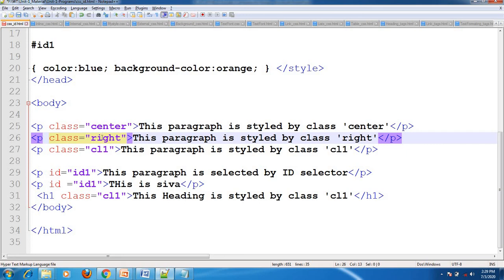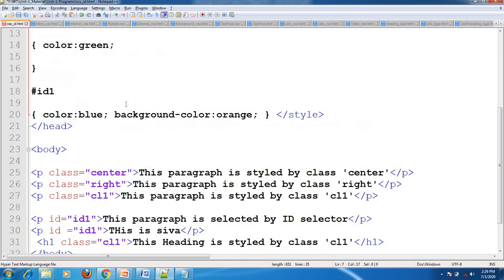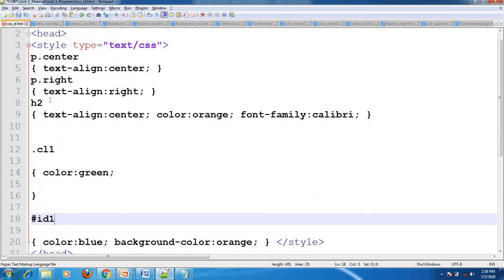Okay, then p class right. Once the cursor moves here, it automatically redirects to class right, which has the property align right, so automatically this one will be aligned at right. Similarly CL1, then ID1. Whenever I give ID1, it is displayed, but we are unable to create another ID1. It is only unique, but you can create other classes, a set of elements in a class.